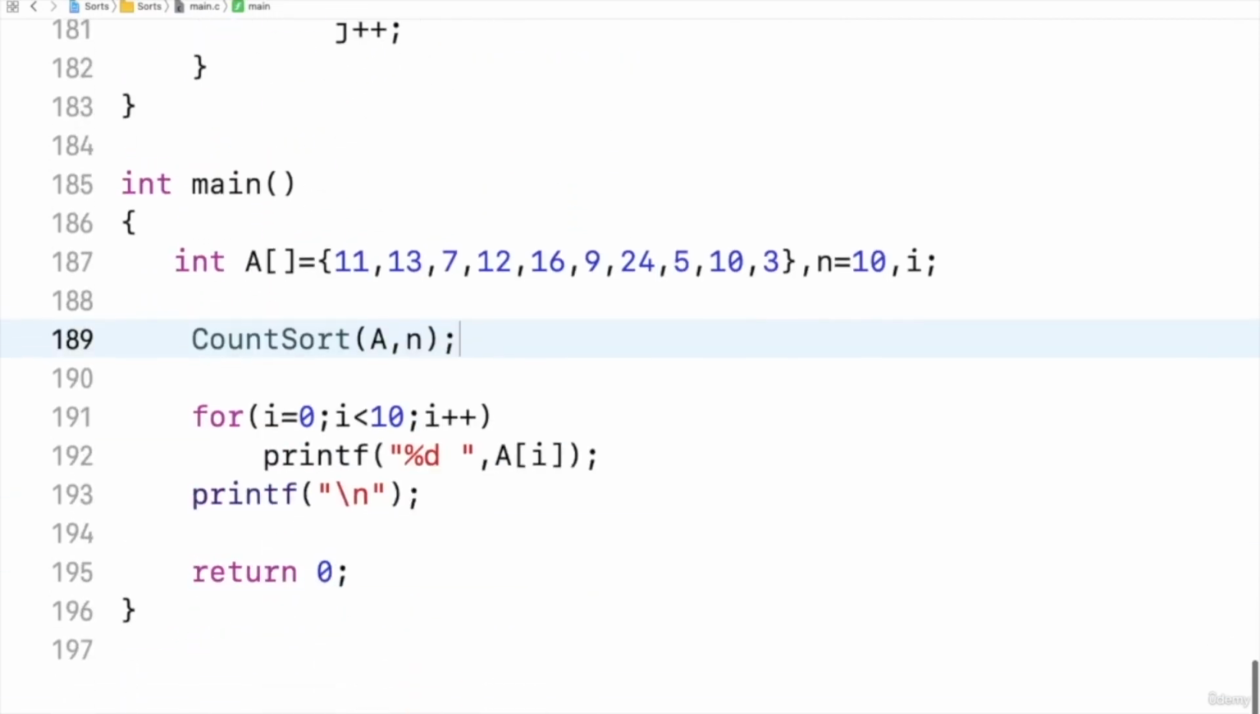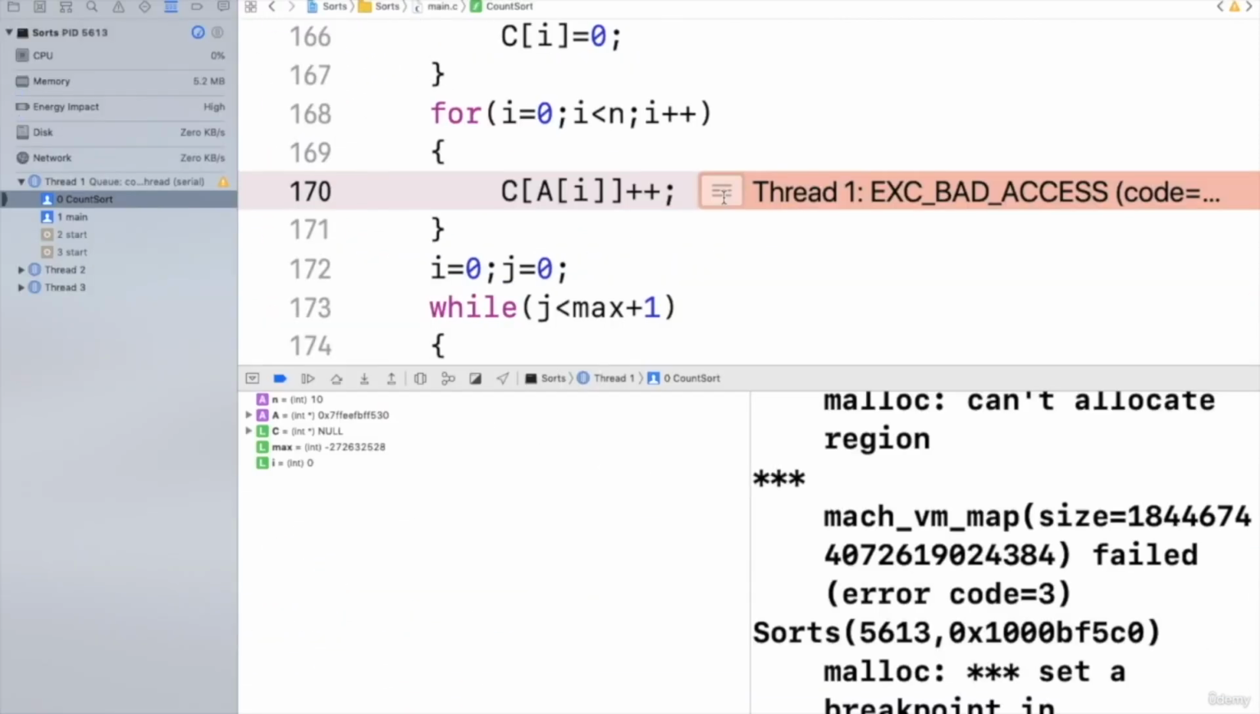Yes. Let us run the program and check. Oops, we got an error. Let us see what is the reason for this error. c is null. c is null. And this a is having element 11. Okay, perfect. Then this is a 0 and this is null. It is giving null.